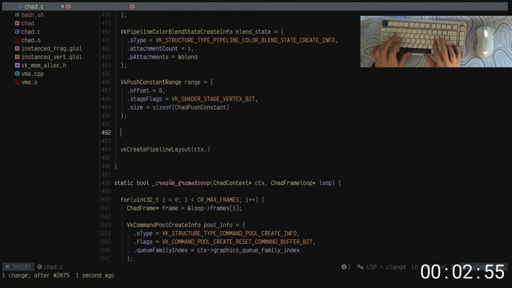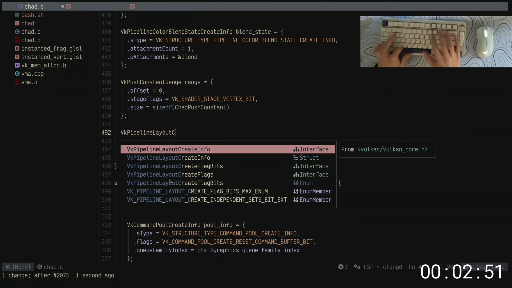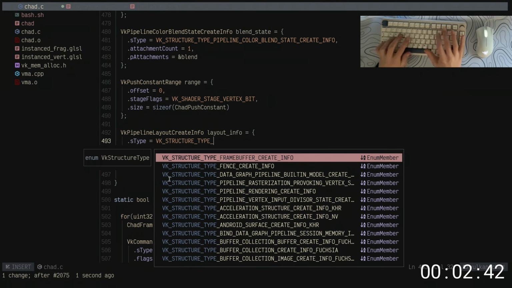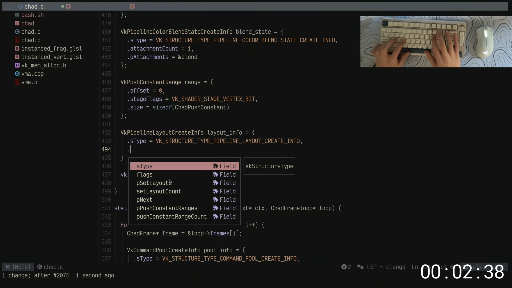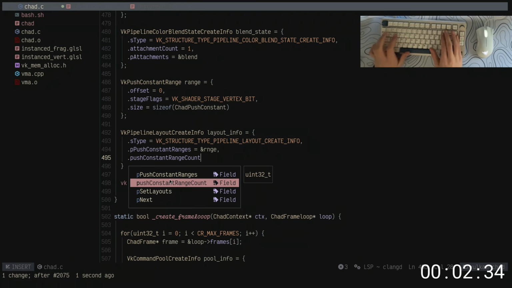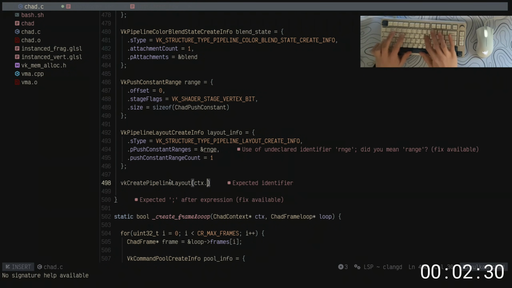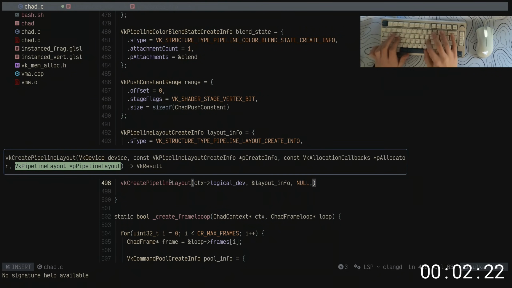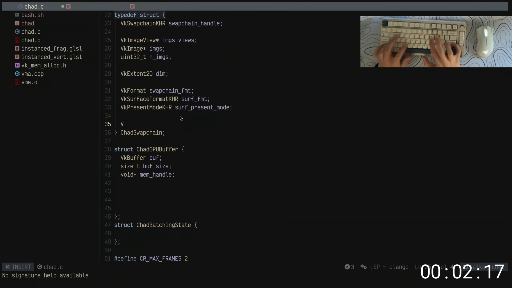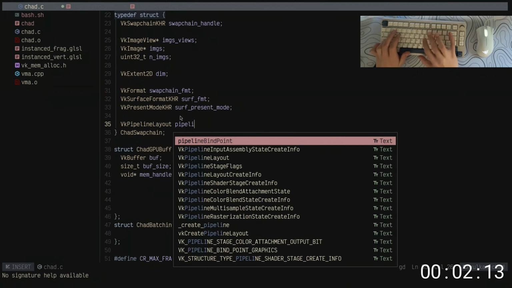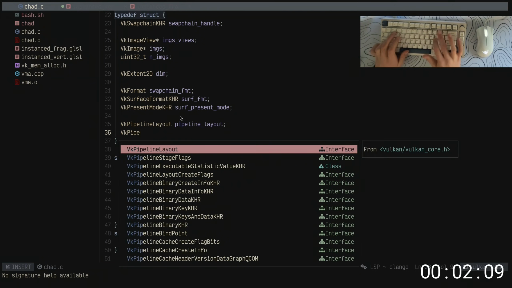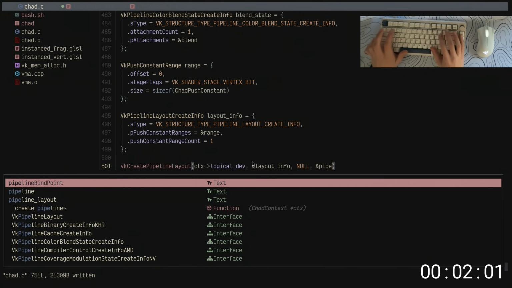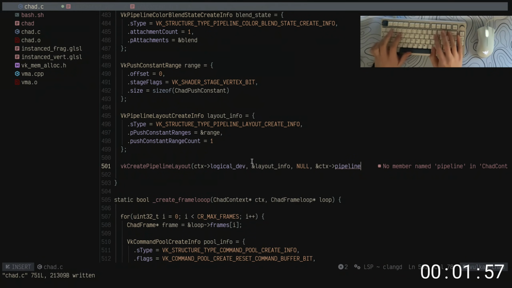Basically, how is it called? VkPipelineLayoutCreateInfo. Yes. Layout is equal to sType VK_STRUCTURE_TYPE_PIPELINE_LAYOUT_CREATE_INFO. pPushConstantRanges is equal to range, and pushConstantRangeCount is 1. CreatePipelineLayout takes the context's logical device, layout info, no, and the pipeline layout is going to be, yeah, we need to store that. So VkPipelineLayout pipeline_layout. And while we're here, let's have a VkPipeline because we will also need the pipeline. So range and pipeline_layout, context pipeline_layout.